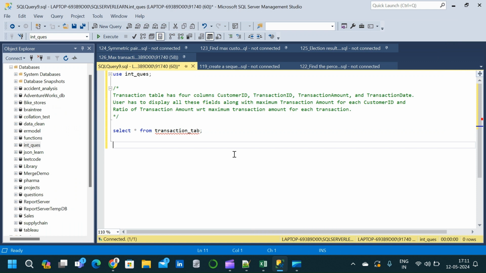In today's video, we will solve a SQL interview question which was asked during a data analyst interview. The question is, we have a transaction table which has got four columns: customer ID, transaction ID, transaction amount, and transaction date. Now the user has to display all these fields along with maximum transaction amount for each customer.